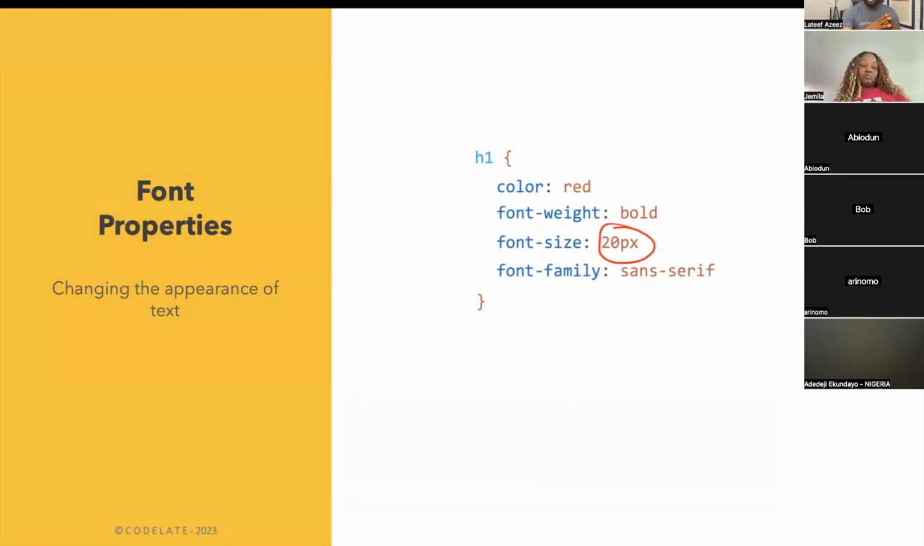Although I gave a caveat that it will be a bad practice if you start declaring font size on a heading element like H1, H2, H3, H4, H5, H6. Why? Because those elements already come with their predetermined sizes and how they should look.